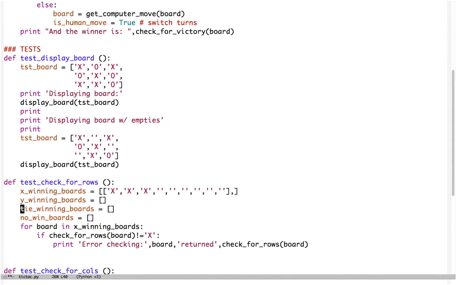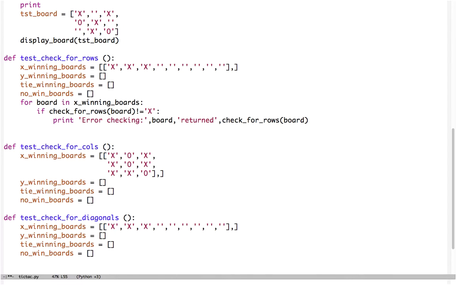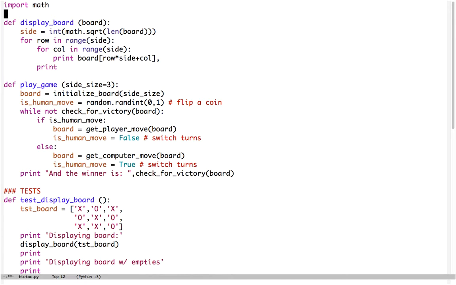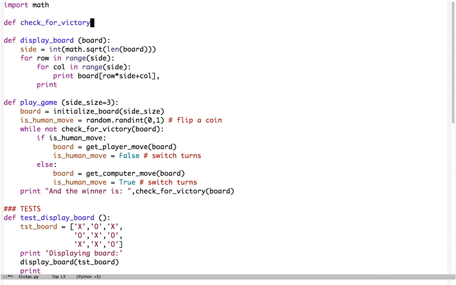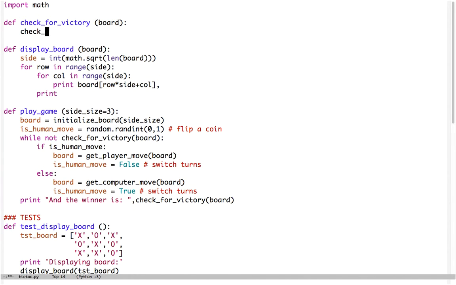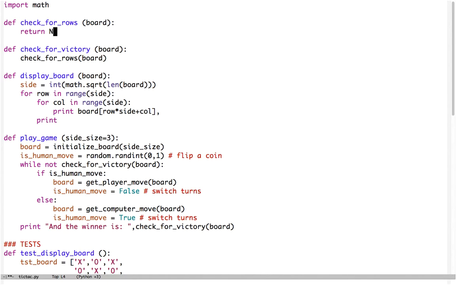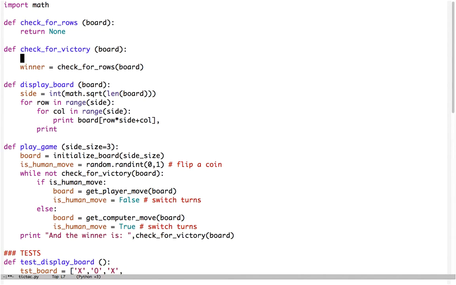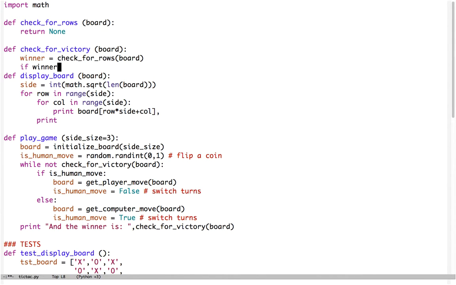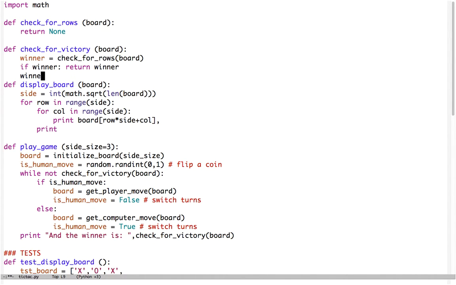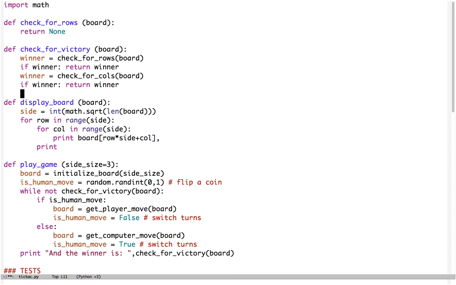So instead of just doing a test check for victory as I planned, I'm actually going to test all these different things. And then I'm going to make a function like check for victory, which takes the board, and that's going to call check for rows. And then I'd have a check for rows function that would do that. So basically at each step it might say, winner equals check for rows, if winner, return winner. And then we go, no winner, check for cols, board, if winner, return winner, check for diagonal, and you see the idea.